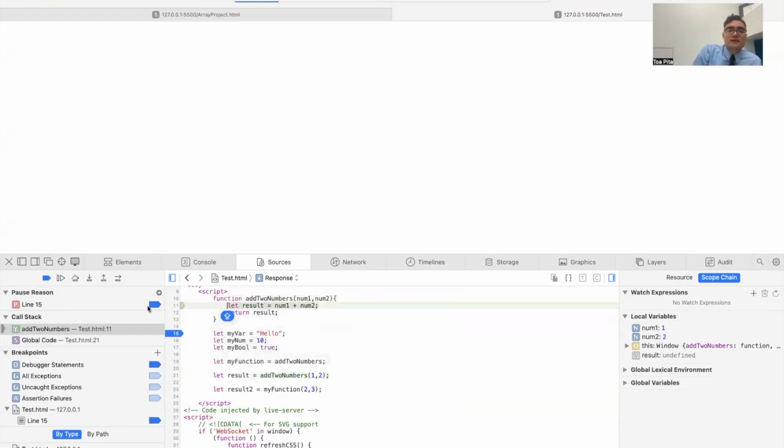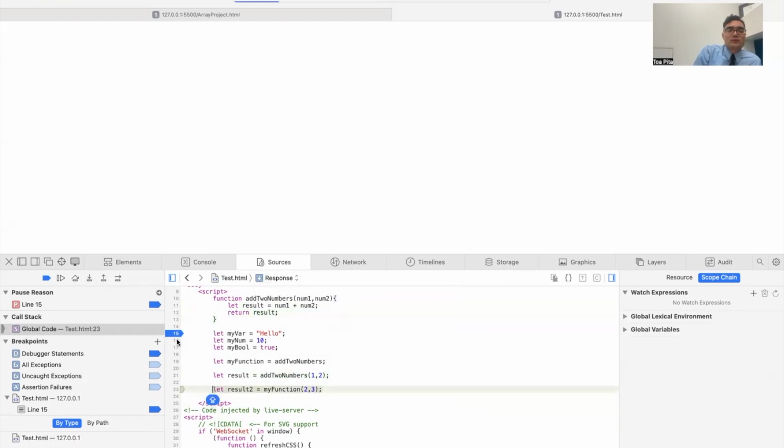So if we hit next, it jumps up to addTwoNumbers. Num1 is the 1 we passed in. Num2 is the 2 we passed in. If we add those together, we get 3. So if we hover over result, we get 3, and we're about to return 3 back to the program. And we return it back to the program. Result is now 3. Now we're about to call result2, and we're setting it equal to myFunction.